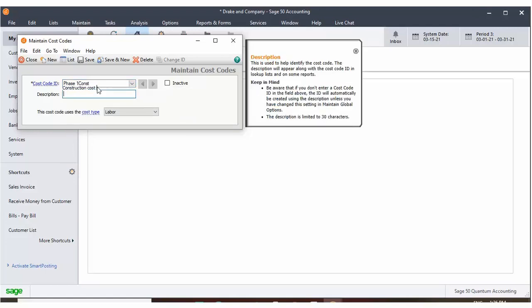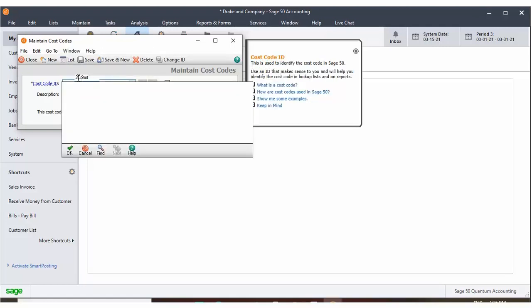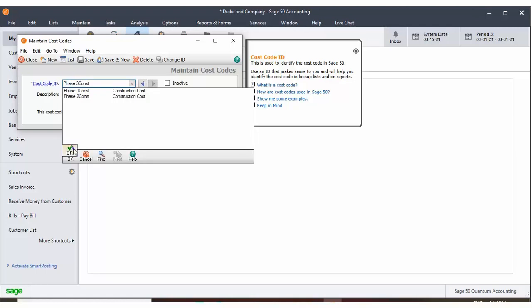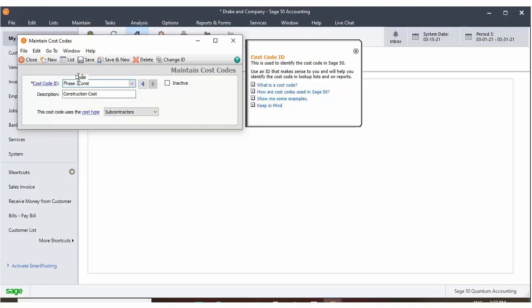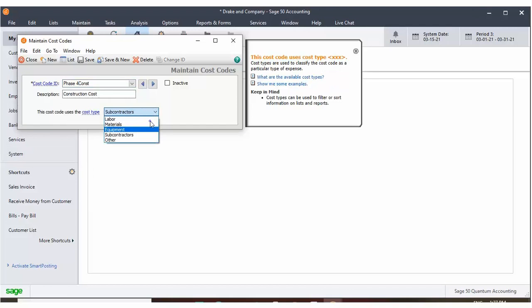Note the Inactive checkbox, which you can use later to inactivate cost codes you no longer use if needed. Use the This cost code uses the cost type drop-down to select the cost type to assign to the cost code. Click the Save button in the toolbar at the top of the window to save the new cost code.